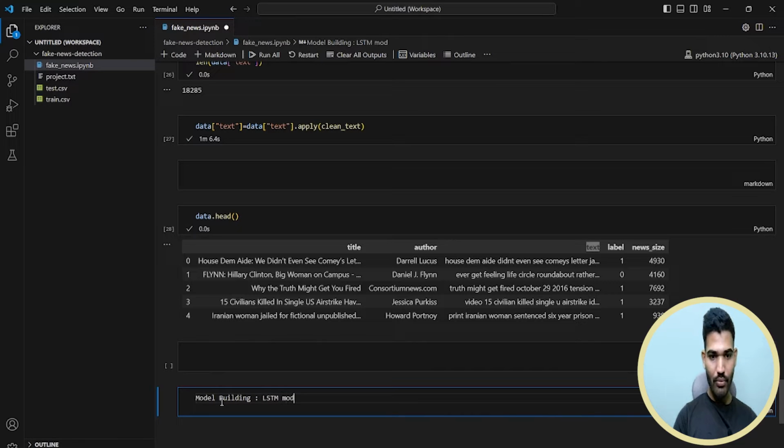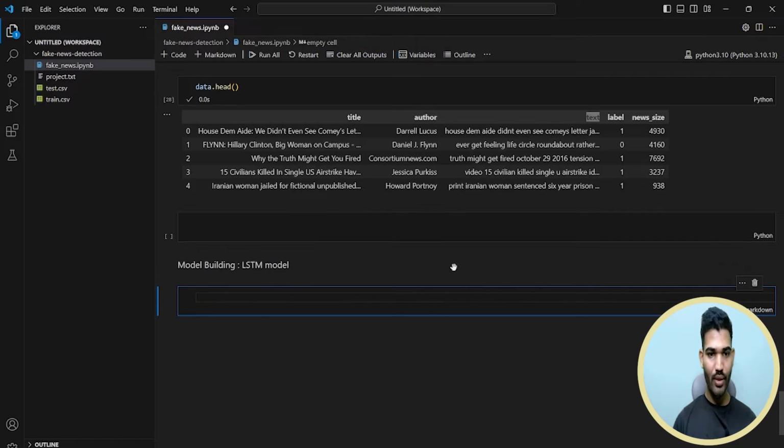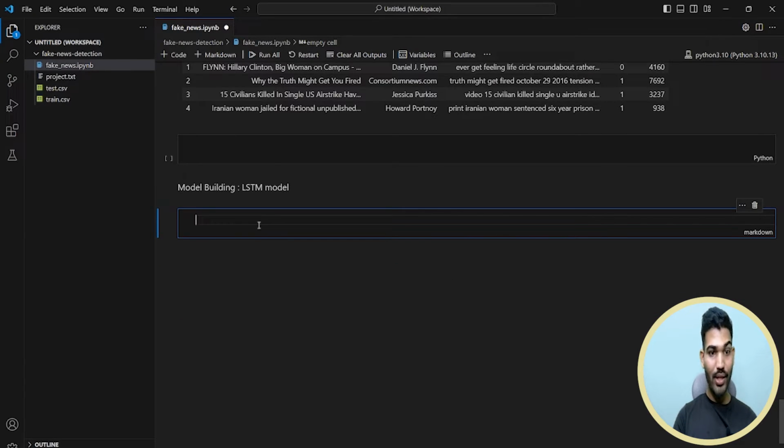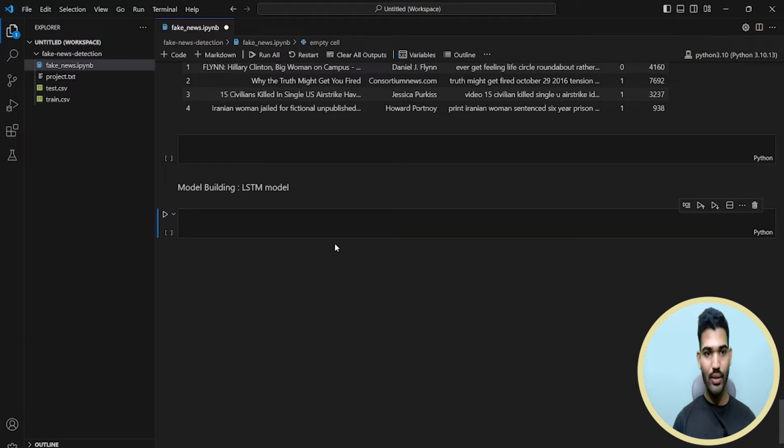LSTM model. We are going to create a custom LSTM model. So firstly, let's import the required libraries to train our data. Import. So I have to open a code snippet. This is the markdown snippet, so I have to delete this.